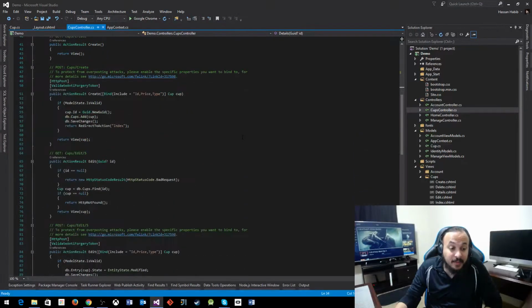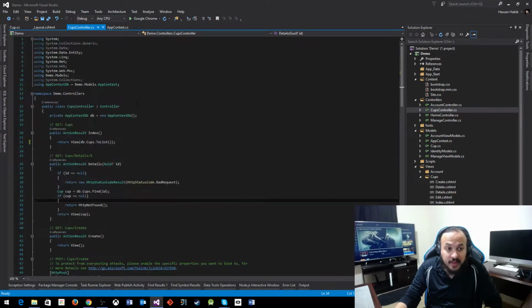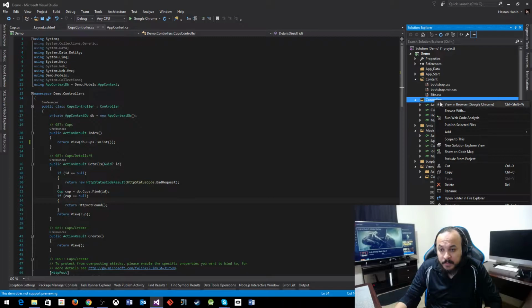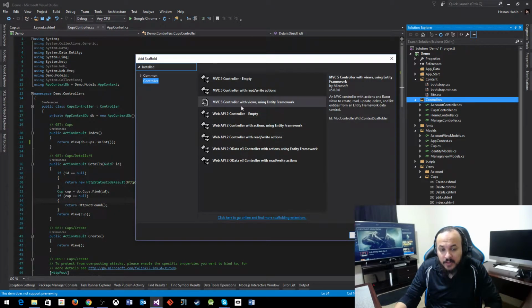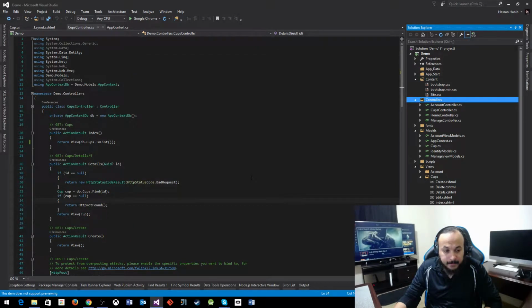So today we're talking about the views. We noticed last time when we added the cups controller, we said we're going to add a new controller, and we selected creating an MVC controller with views using Entity Framework. So it added a controller and views for every action within that controller using the Entity Framework. So let's talk a little bit about these views.